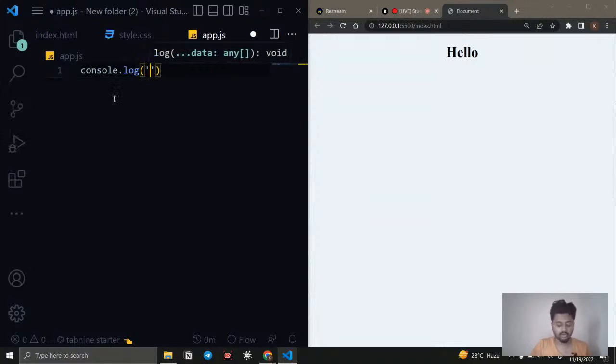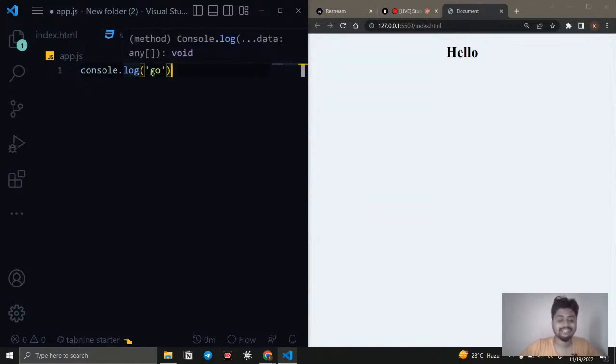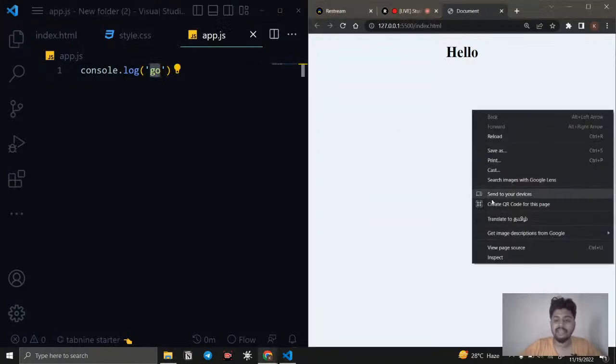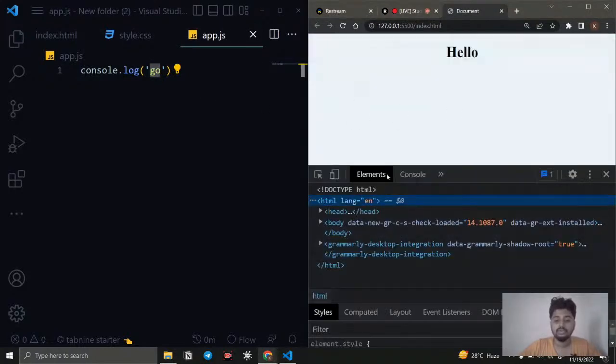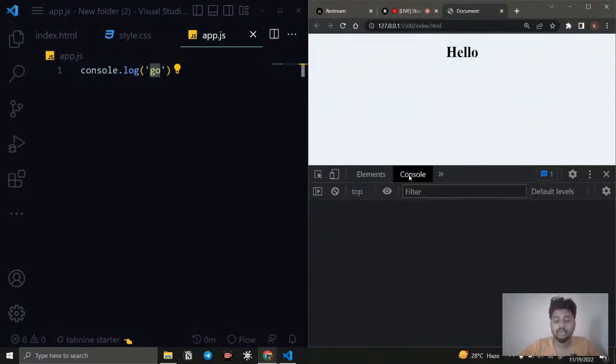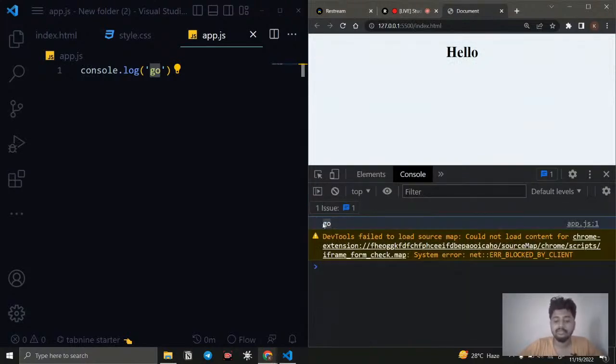What will this console.log do? Whatever we are giving inside this console.log will be displayed in our browser tools. Right now we saw the elements, right? Same like that, you can see a place called console. So you can see it here.